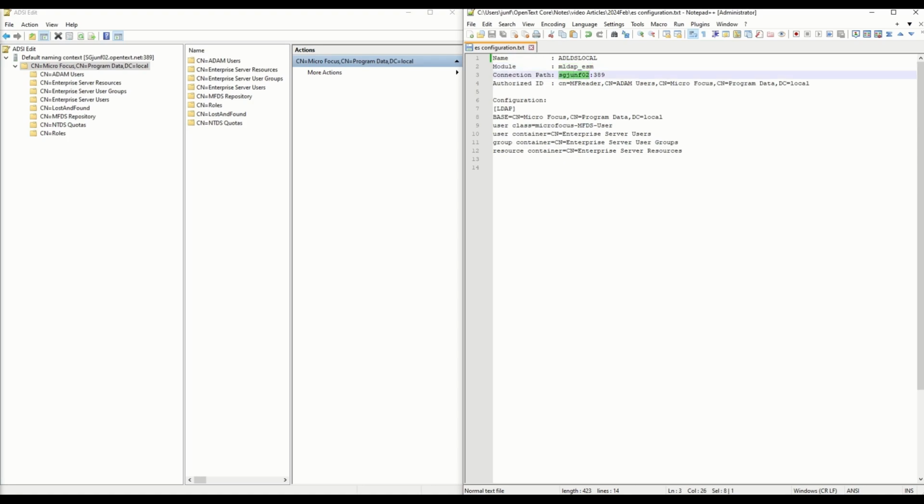The connection path consists of the host name of this local machine and the default ADLDS port, which is 389. Authorized ID is the default ID MF reader that was created on the ESLDAP setup command script. It is defined under the ADAM users as shown here in the ADSI edit screen.